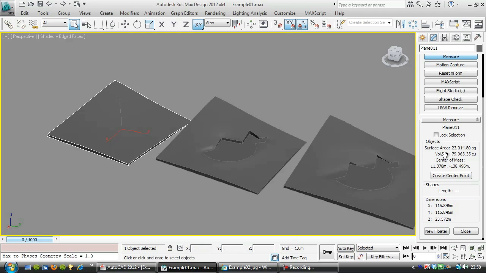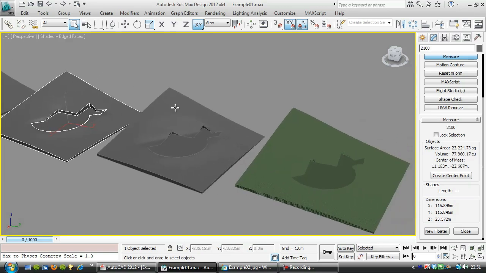And one of the things Max can do is give you a good approximation of the volume. So with the site cut out, you can see 2,000 odd cubic meters of dirt would have to be moved, and a few different variations.